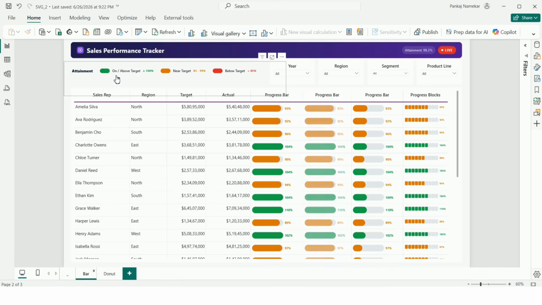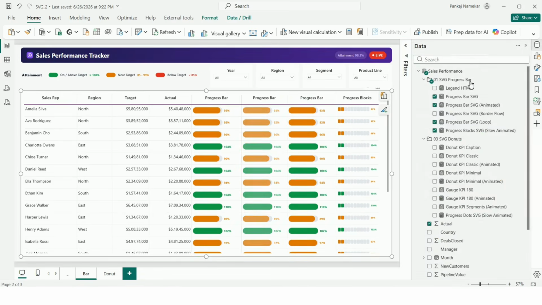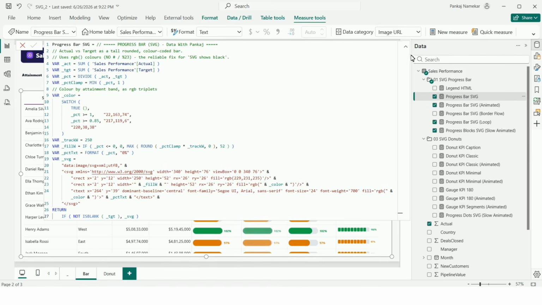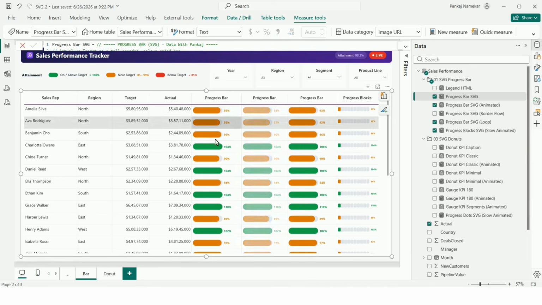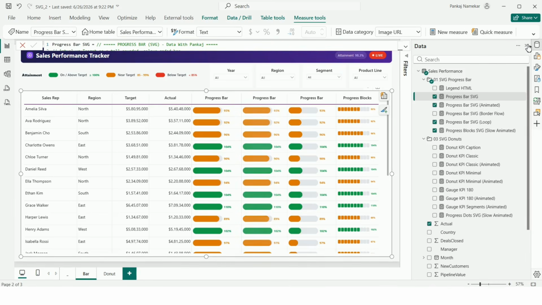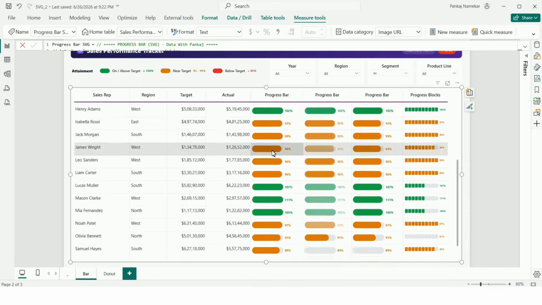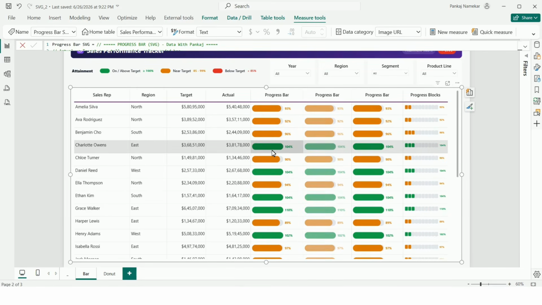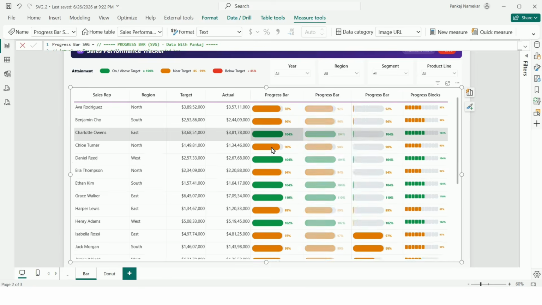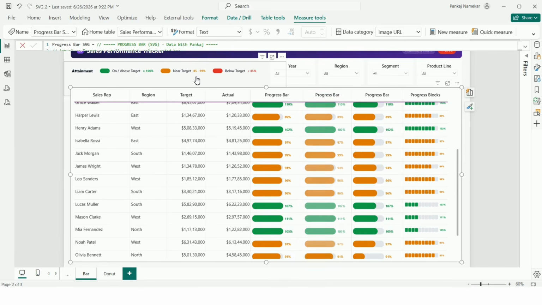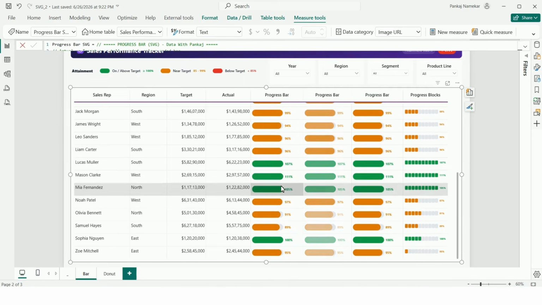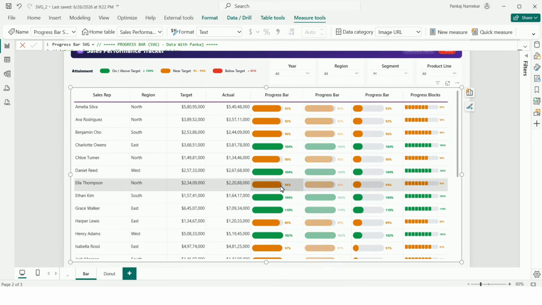Okay. So what is the criteria to show in a green, amber, and red? So I will just click on this progress bar and we have the different measures. Okay. Progress bar SVG. Now if you go here, this is our simple progress bar SVG. Here we are not showing any animation. Just we are showing the bar like out of the target how much we have achieved. If we are going above the target, then it will be in green. If we are between 85 to 99%, it will be in amber. And if we are below 85%, then it will be in red. These are the three conditions applied here.